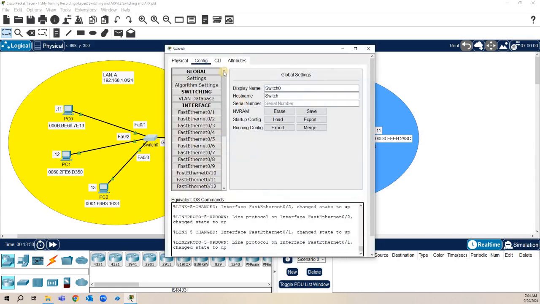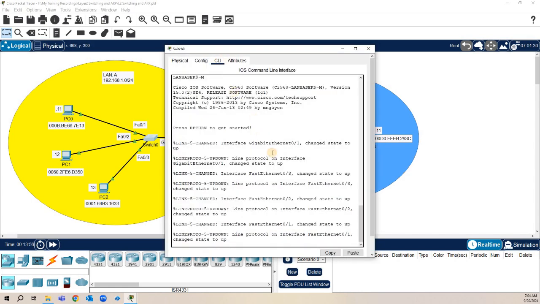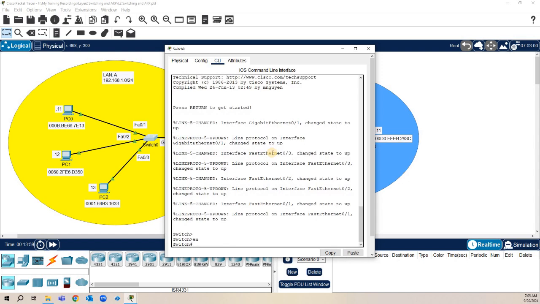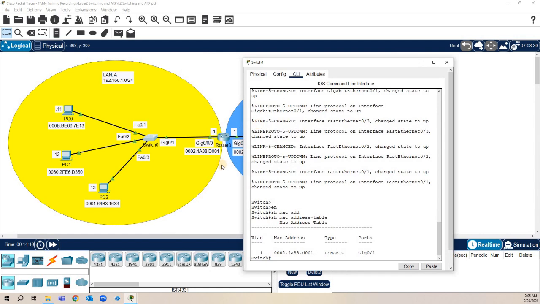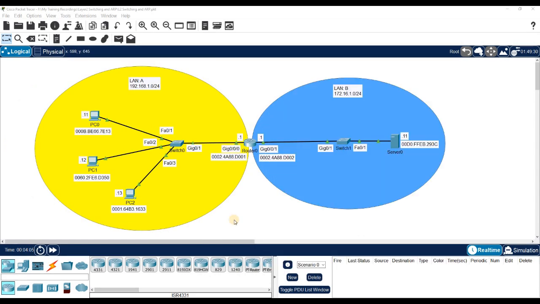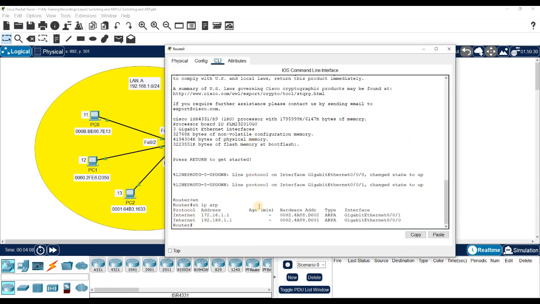And in the switch we can take a look at that again. I'll go into the CLI tab, and in the switch I will go into privileged exec mode, and I'll type the command show mac address table. And right now the switch only knows the MAC address for the router over here on Gig0/1, MAC address ending in D001. Next we'll take a look at the ARP table of Router0. As I click on Router0, we'll see that Router0 only knows the MAC addresses of its own physical interfaces, 172.16.1.1 and 192.168.1.1. It does not have any other ARP entries.